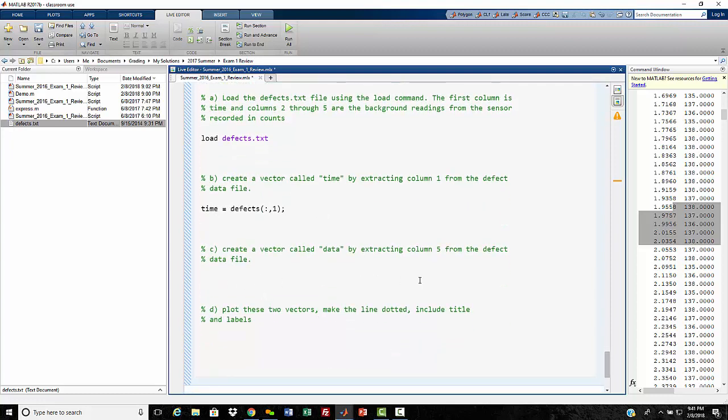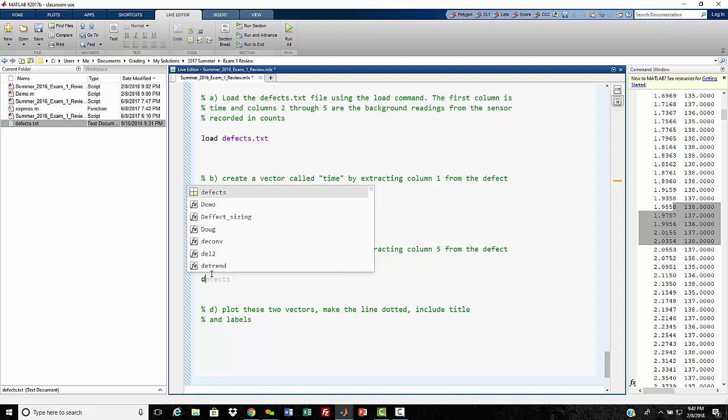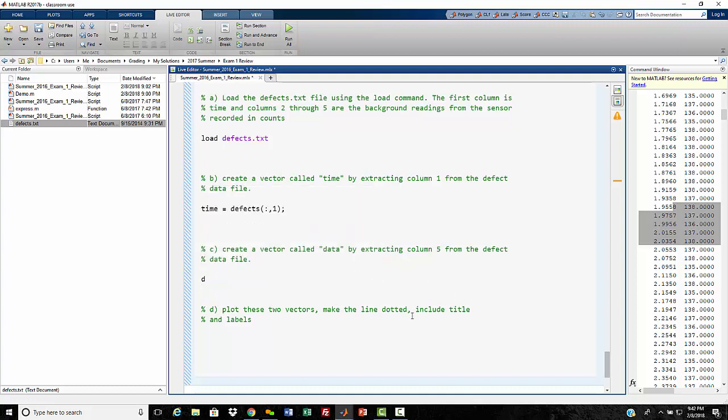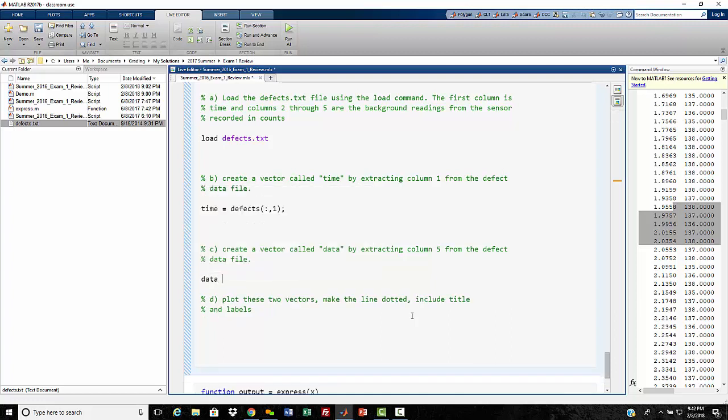Create a vector called data by extracting column 5 from the defect. Okay, so there is a specific reason why I had you do column 5. What were we supposed to call this thing? Data. So data is equal to, because column 5 had the largest signal from all of the sensors. There's 8 sensors across there. So again, we want all the rows from column 5.